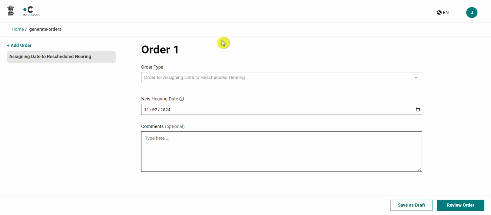This will then navigate to an order screen with the order type as order for assigning date to rescheduled hearing auto-populated along with the new hearing date that had been selected. Clicking on the Review Order button will then enable you to view a PDF preview of this order and then sign and publish it. This is exactly as was seen in previous orders in this video.